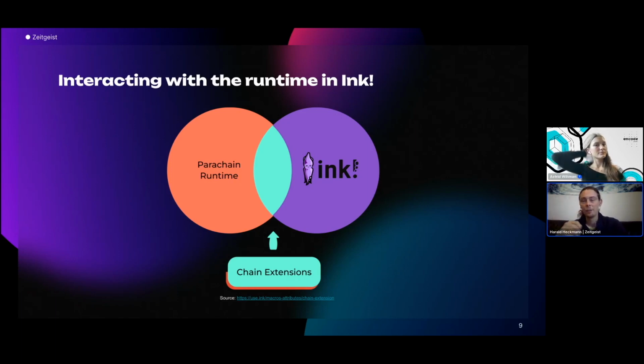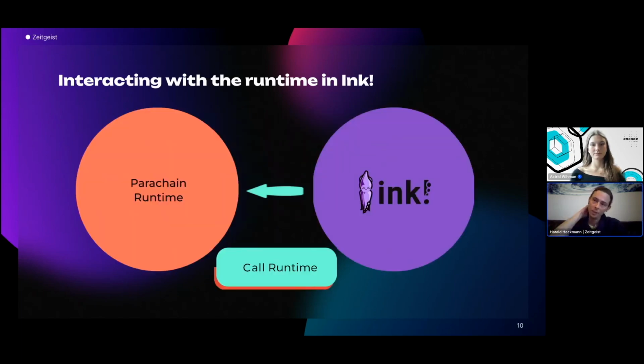So if you want to do it in a clean way, you probably provide chain extensions for your pallet or runtime. But there's also another way, which is much simpler and requires less maintenance. And this is the call runtime feature. So you can see both of the bubbles have now been torn apart. Parachain runtime and Ink smart contract do not share a common intersection anymore. That's because there are no interfaces, no traits, no APIs that are shared.